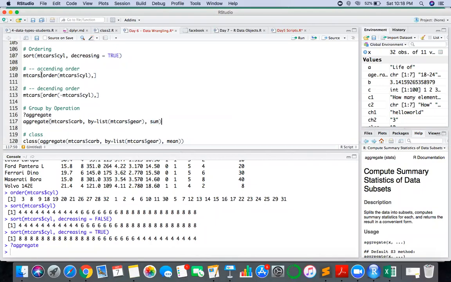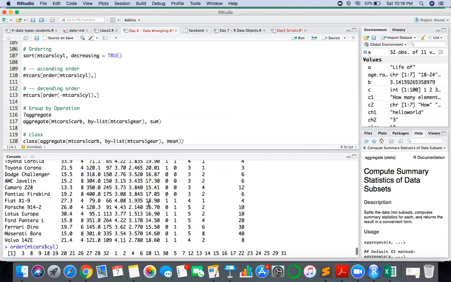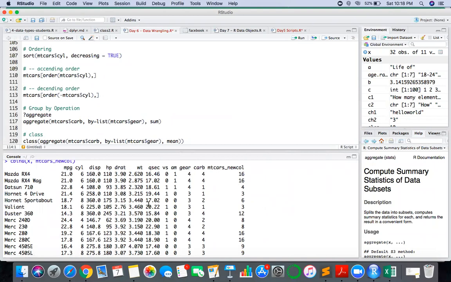So first, you have seen the data. Let's open the data once again. So this is the data. What I'm actually looking for is to sum carb. So this is my carb. I want to sum carb based on gear. So all the 4 gear models will be summed together, and all the 3 gear cars will be summed together. This is how it will work.